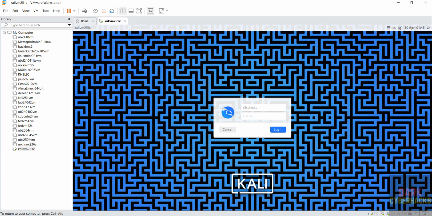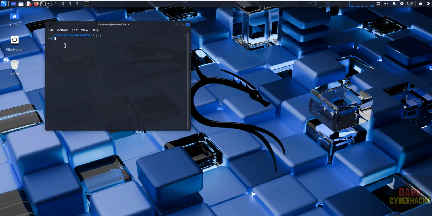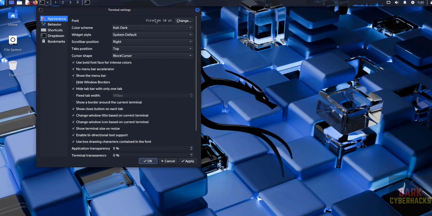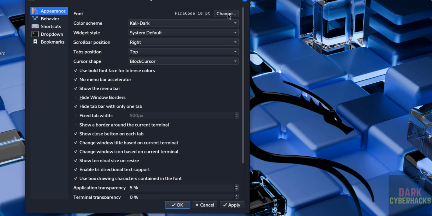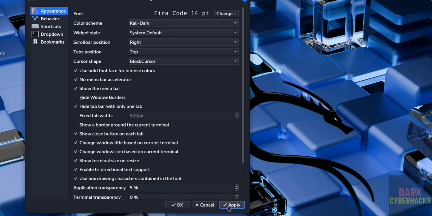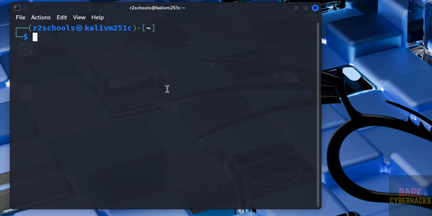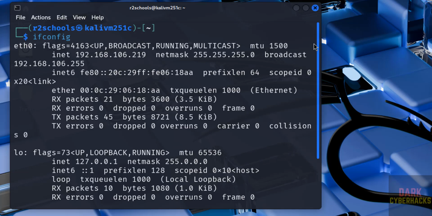Hit enter, get the full screen. Now open terminal, increase the font, go to file, preferences, then click on font, change, then increase it, click on OK, click on apply, click on OK. Now verify the IP of this machine, ifconfig. See, this is the IP of the machine.